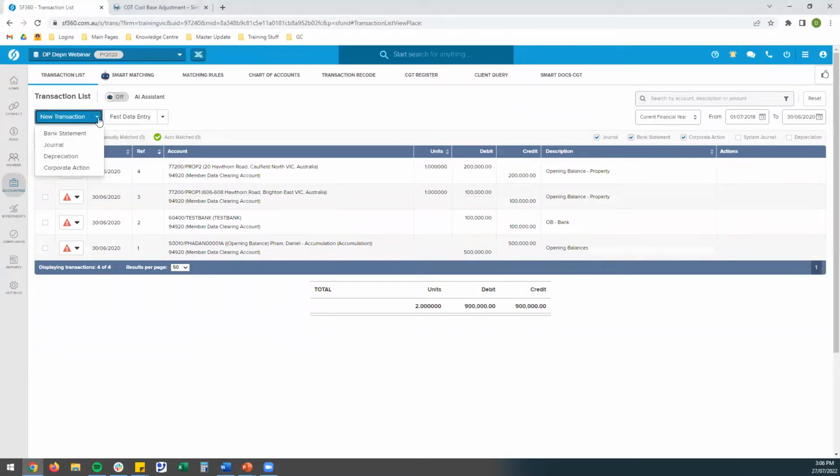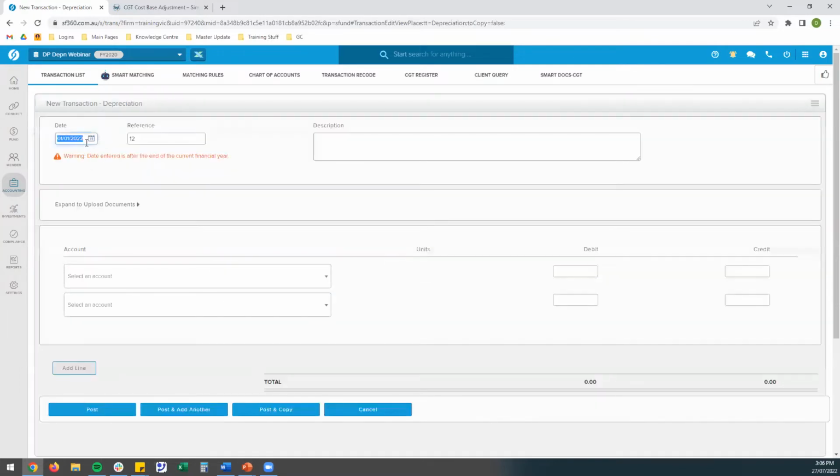In the new transaction option here in the top left, you can see you have bank statement, journal, depreciation, and corporate action. Depreciation is the one we're after, because this is the only type of transaction that will affect the depreciation amounts to a property and in turn affect the CGT cost base. So we're going to select depreciation journal, and our first journal is going to be what we want to show in the operating statement for the opening balances. So this is the comparative period.